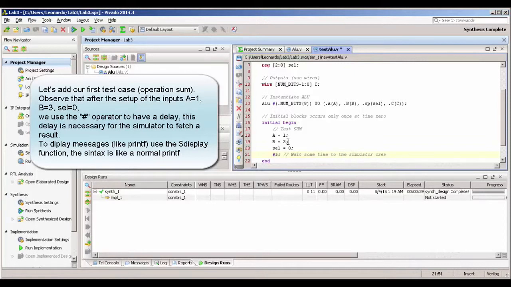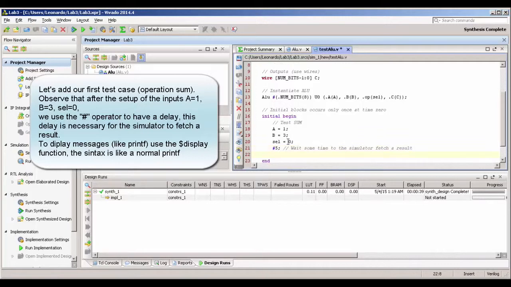A nice command that we are going to use right away is the $display, which can be considered as the Verilog printf. The syntax is quite the same as the printf, but the syntax in the beginning changes. Instead of printf, it is display. So here we just print out the value that is going to be returned after some time. And when you run the simulation, we're going to see that this result will be printed out.